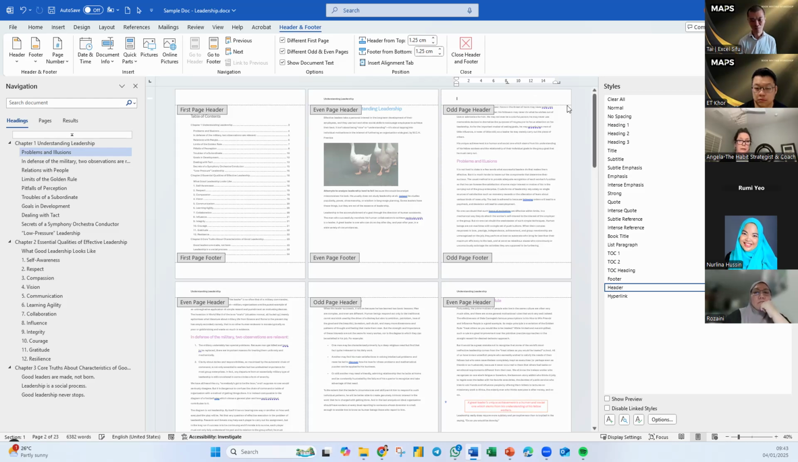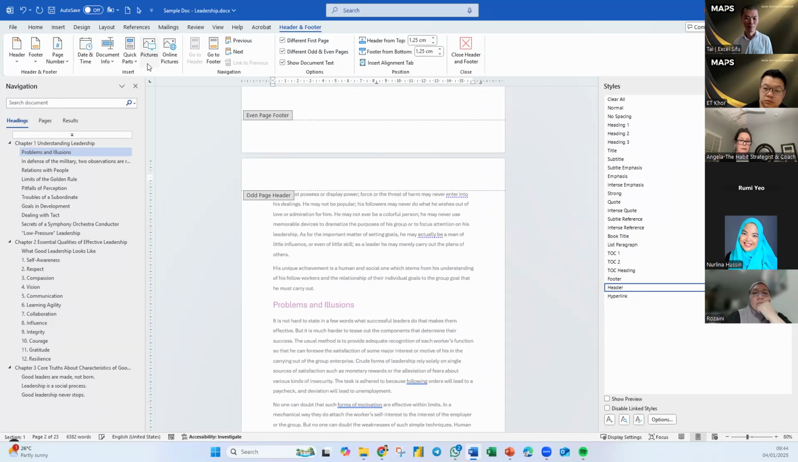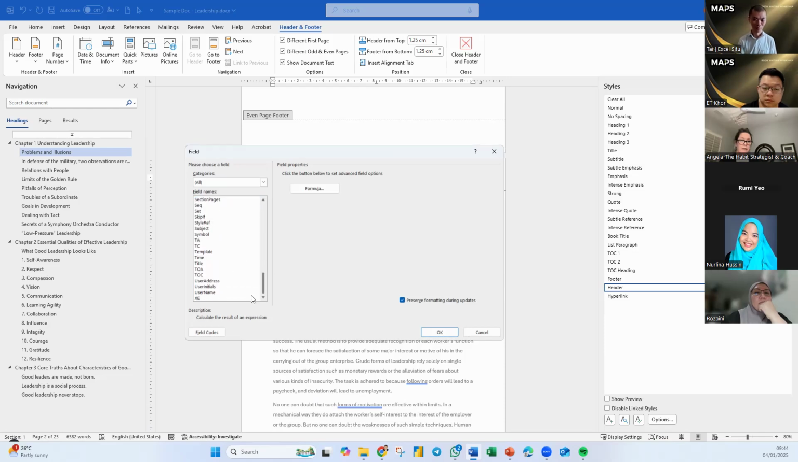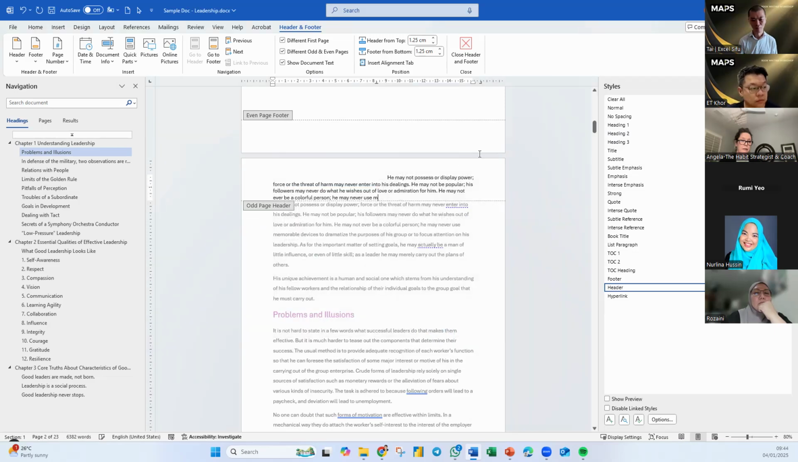So I need to go to the odd page, push it to the side. Okay, put it to the side. I'll do the same thing. Here, fields, go to the style reference, and just click OK. So there you go.